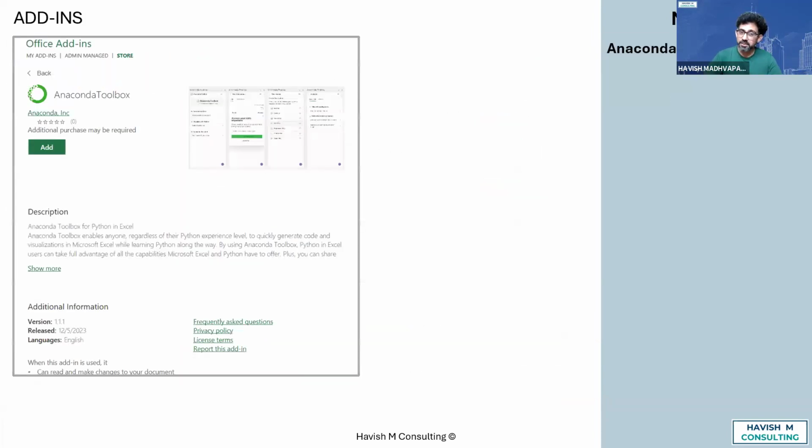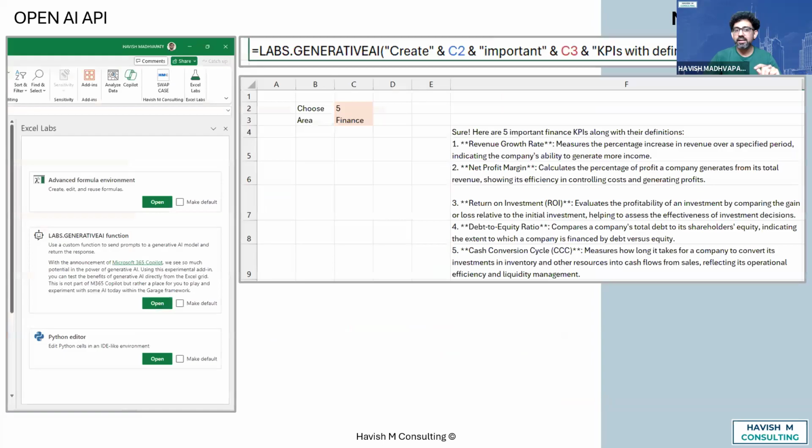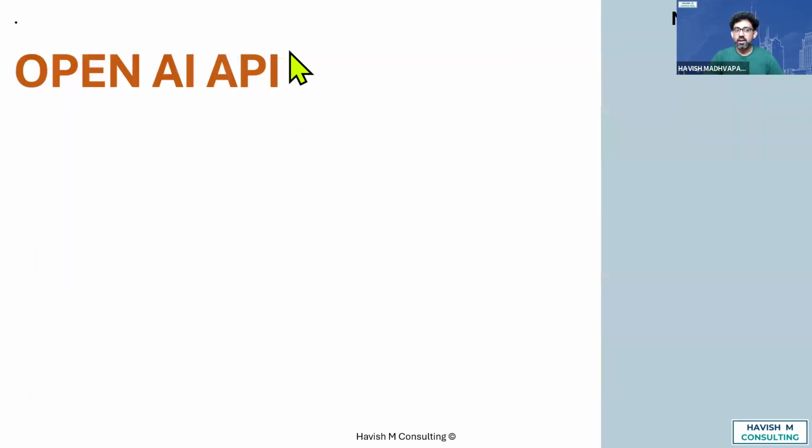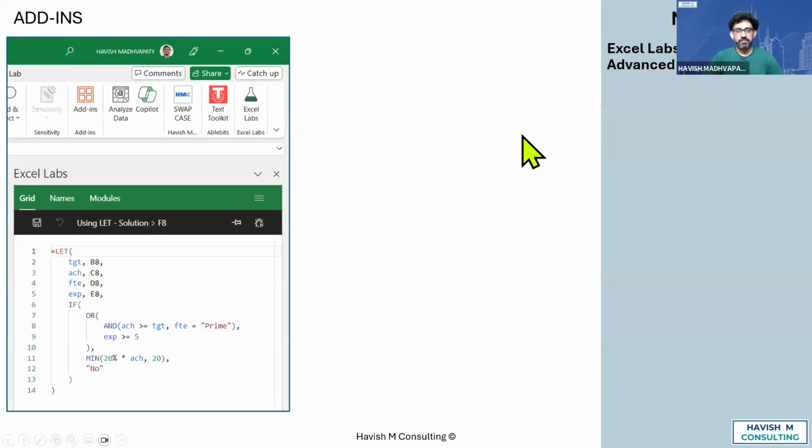Then you have add-ins available. Then you also have Copilot. Copilot, of course, is paid, so you won't be able to use it. But we also have an OpenAI API. So if you notice, I don't think I had this when I met you. No, I did not. Now what you can do is there is an experimental feature on Excel, OpenAI API. So what you do here is you first install something called Excel Labs. It's a free add-in. So you just go to add-ins and you install Excel Labs.